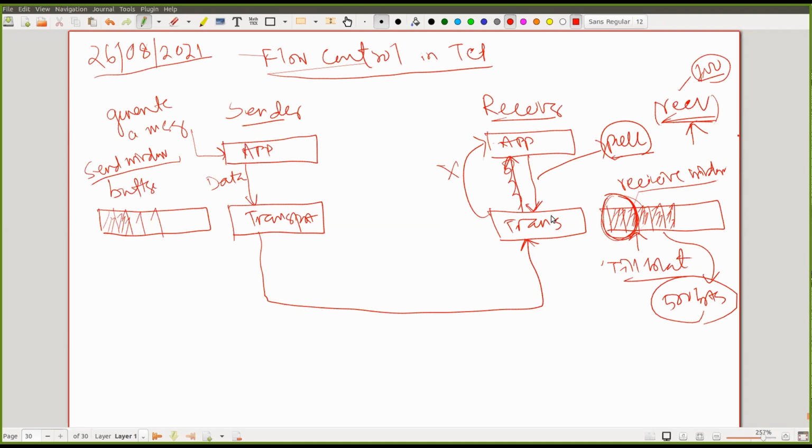Now, with respect to this, what did we understand? A send window is maintained at the sender end and a receive window is maintained at the receiver end. But who maintains that? The transport layer. Remember this concept: the transport layer maintains this buffer, not the application layer. The application layer does not maintain any buffer. It is the job of the application layer to generate the message and call the send API to send the data.